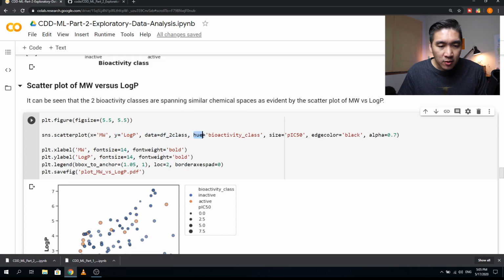And the hue here would refer to the color, and so the color will be defined on the basis of the bioactivity class. And because there are two classes, you will see that the color comprises blue and orange, whereby blue will refer to the inactive molecule and orange will refer to the active molecule. And the size of the data points here will be according to the pIC50 values. And we define the edge color to be black, which is the edge of the circles, and the alpha transparency is defined to be 0.7.